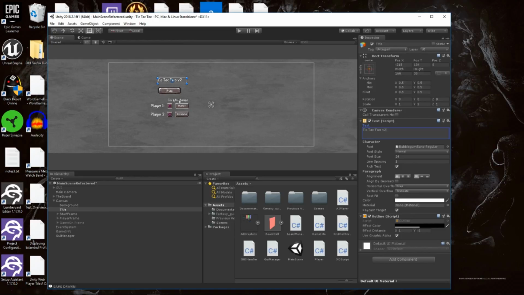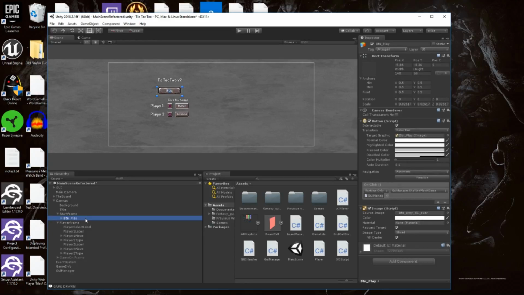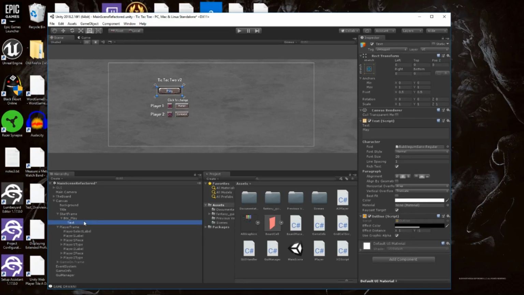Then we have that. And then you have what's called a frame. I have a starter frame, a player frame, and then a game on frame. Right now the game on frame is actually not on, it's turned off. The player frame is turned on, and the start frame is turned on. You'll notice within the start frame I have one object. I have a child called button play. Within that button play you'll see there's a text.